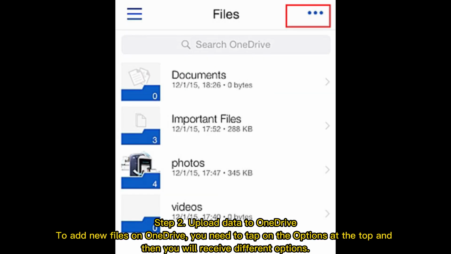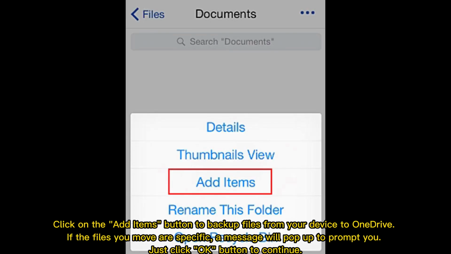Step 2. Upload data to OneDrive. To add new files on OneDrive, you need to tap on the options at the top and then you will receive different options. Click on the Add Items button to back up files from your device to OneDrive. If the files you move are specific, a message will pop up to prompt you. Just click OK button to continue.